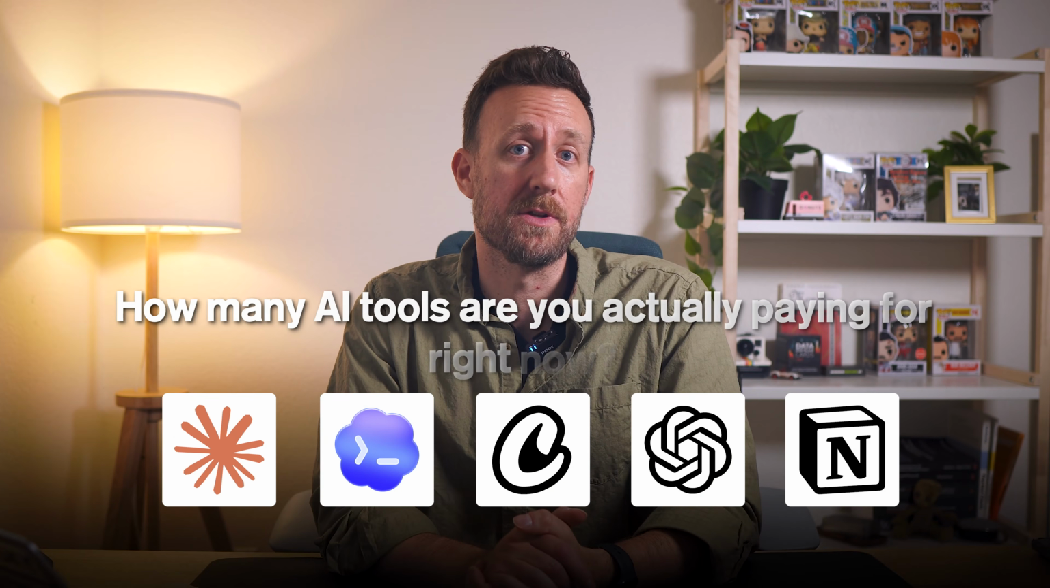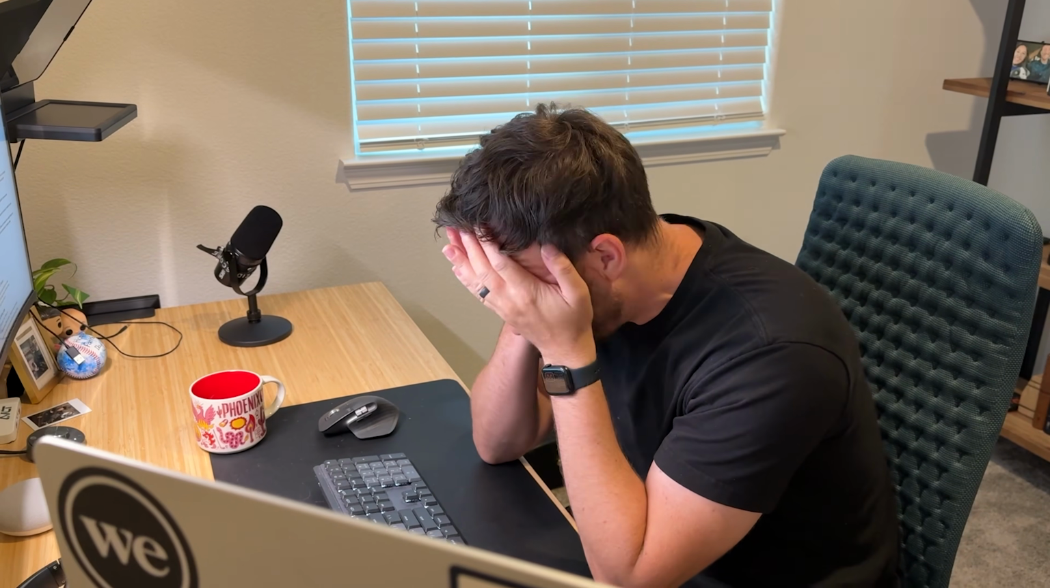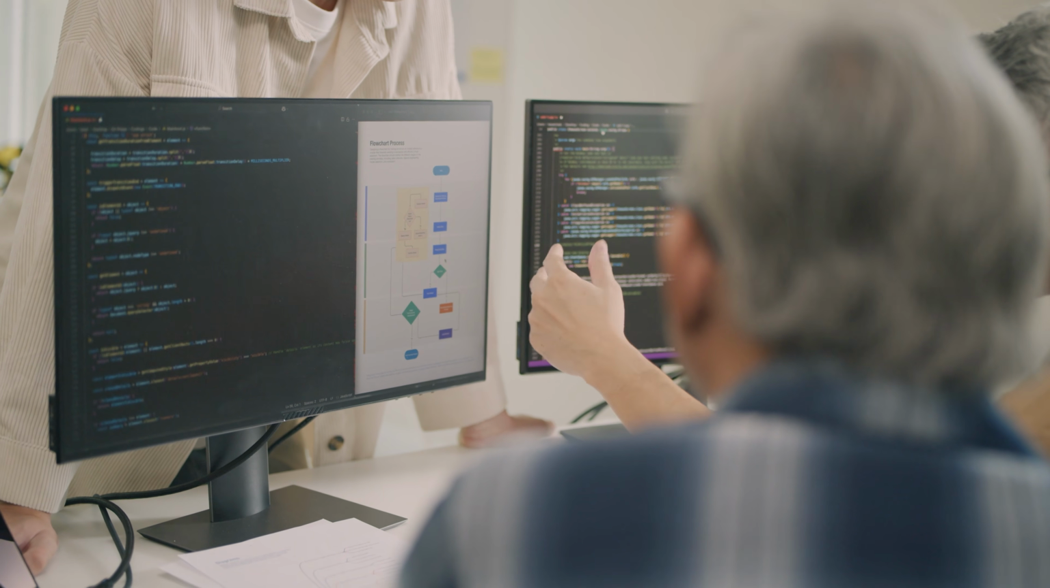How many AI tools are you actually paying for right now? Take a second and actually think about it. Because honestly, keeping up with AI tools right now feels like a full-time job because of all the different tools you have to integrate together or the inefficiency of some of those tools.